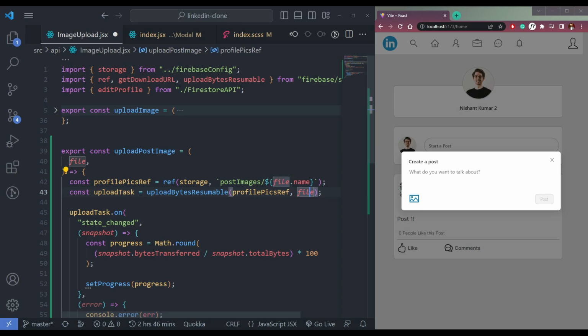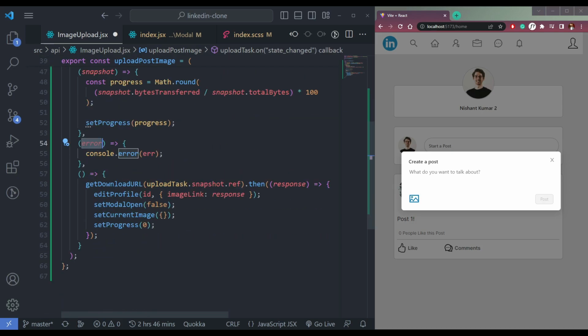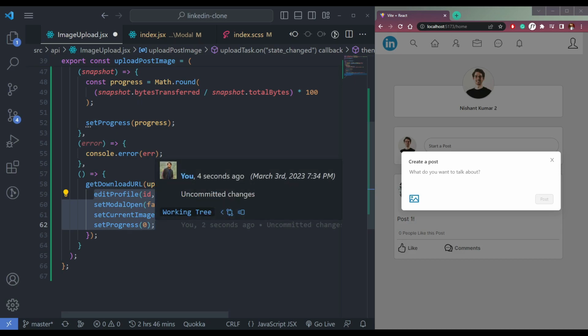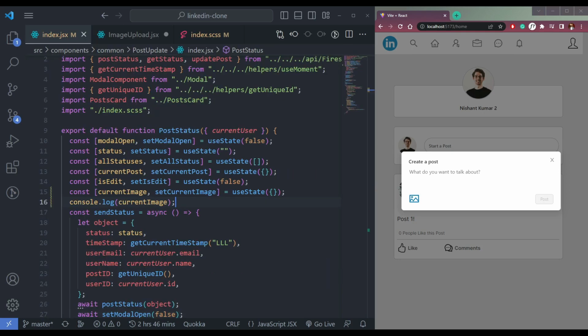So file, it will take, it will create the reference. So let me create the reference for this as well. So this should be post pics ref, and this reference will go up here. And okay, I think that's fine. If it throws error, we will see an error. Let me remove all this stuff and just create a state here. So we can close the modal for now and create one state here for the image link.